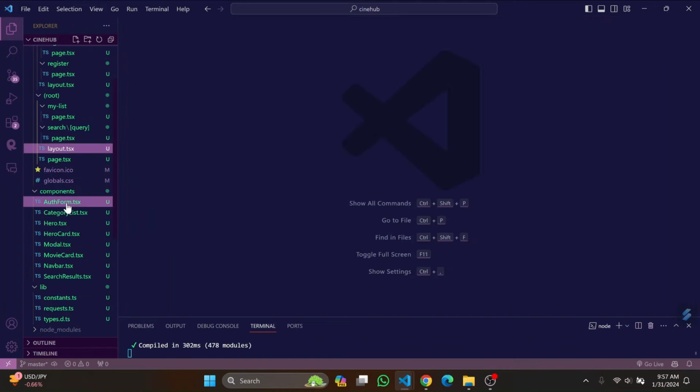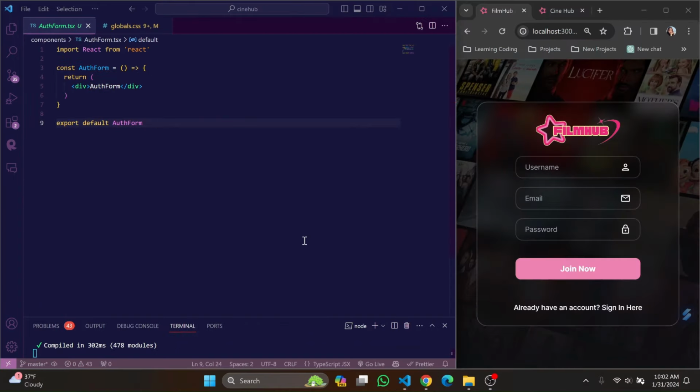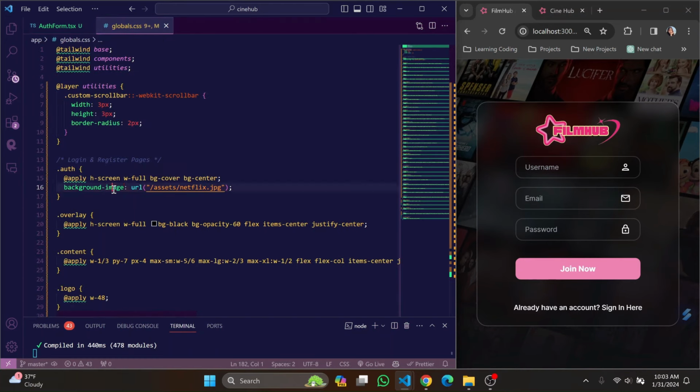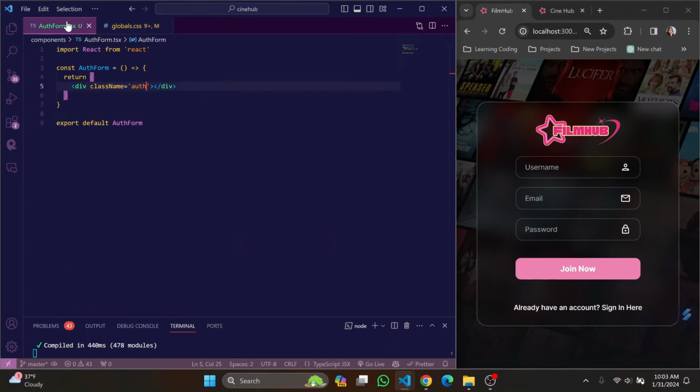Now we will start building the auth form. We will start building the UI first. So the first div will have the class name equal to auth. And if you go to the global.css, I already have the background image here, like this. Inside this div, I also have the overlay to make the background darker, because the original image is very bright. So the form will be more visible and brighter for the text and the button, everything here.